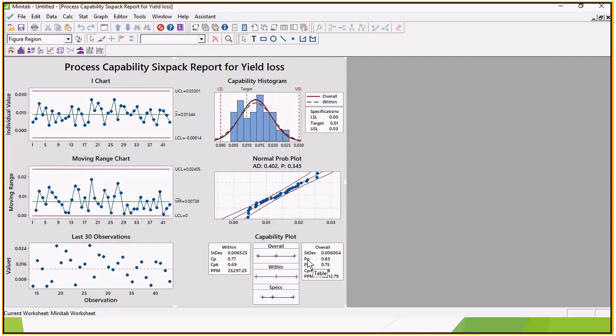Pp is nothing but your population capability index, and this Cpm is nothing but your capability with respect to the target value. Okay, and then we have the Ppk as well and the PPM as well. So all this overall information will tell me how much is my Cp, how much is my Cpk, then how much is my Pp, how much is my Cpm, how much is my Ppk. Please also note that in this case my Cp is 0.77, Cpk is 0.69. I will tell you within 2 minutes how you can calculate.